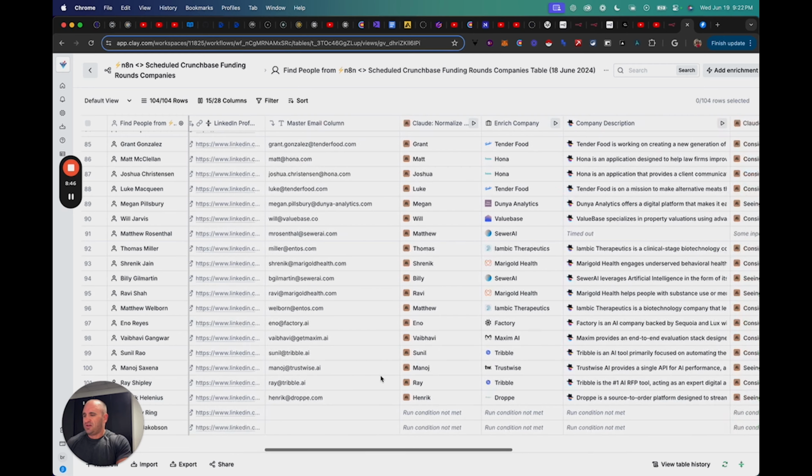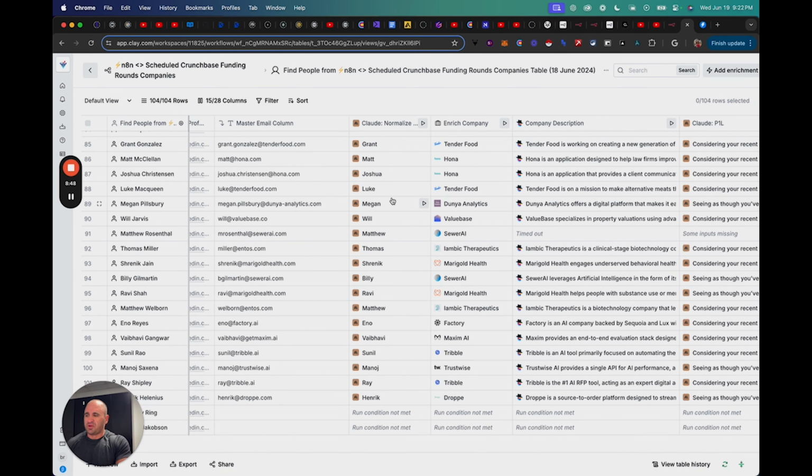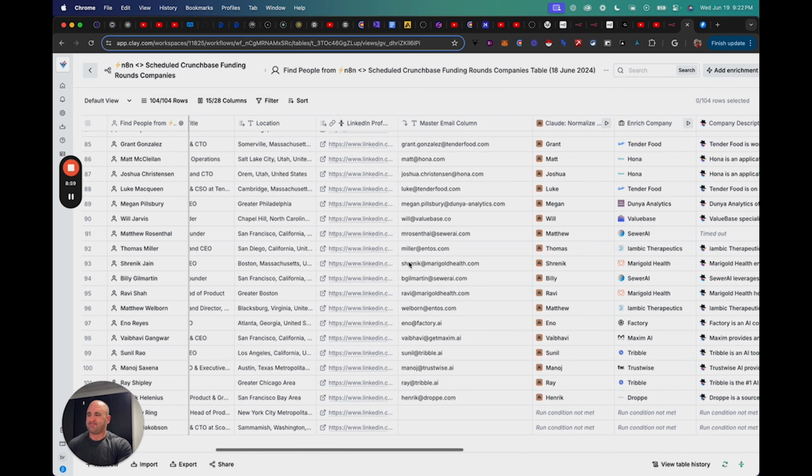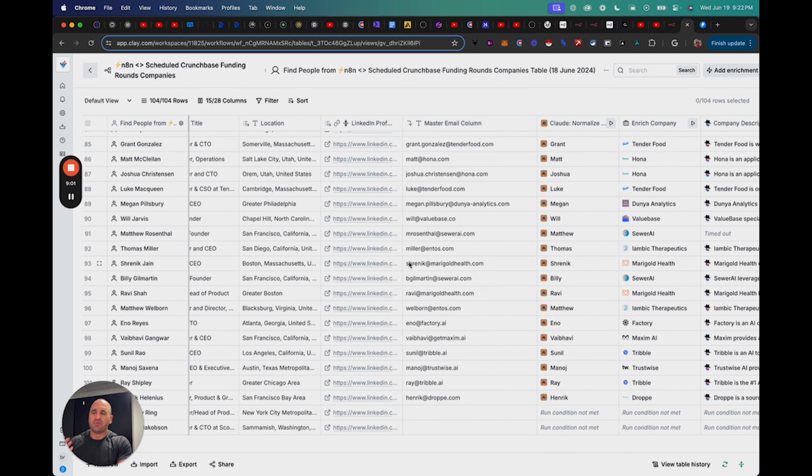And then from there, I am normalizing their first name. Now, there's a number of different ways you can normalize a first name. Obviously, some people put all caps. There's a lot of different reasons and variables to that.